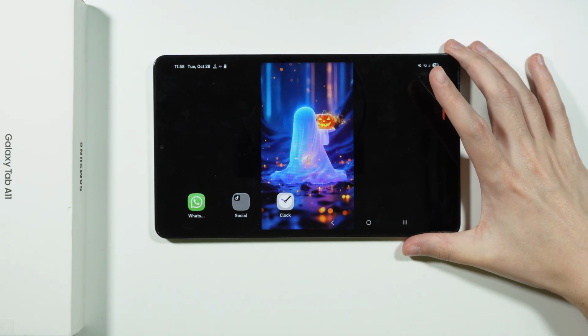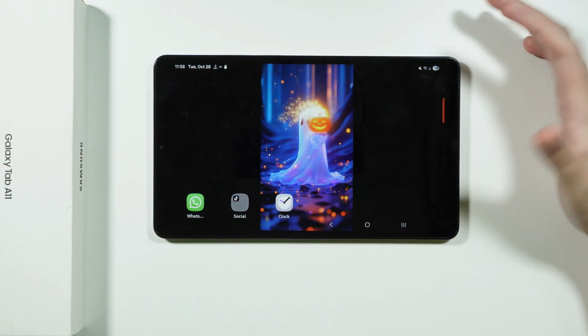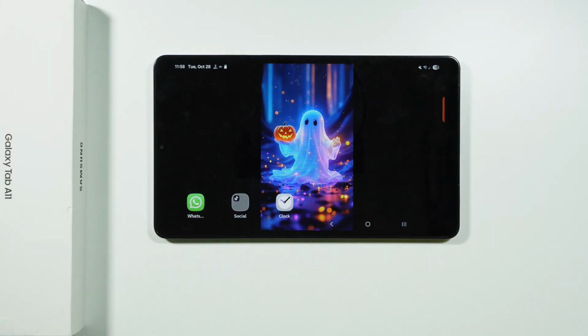So as you can see, we can definitely make our app icons a little bit bigger now. So hopefully this launcher will be helpful in your case. And that's pretty much it.